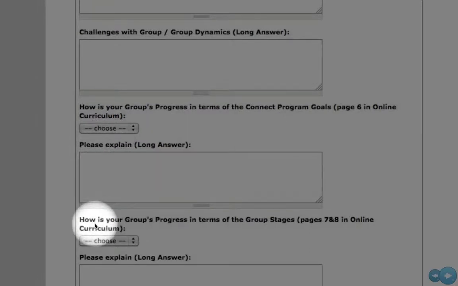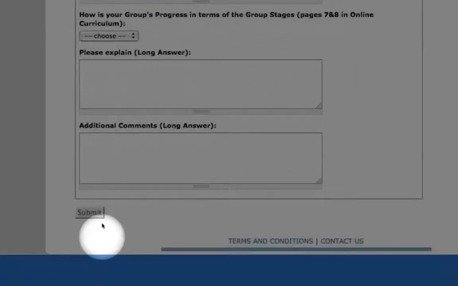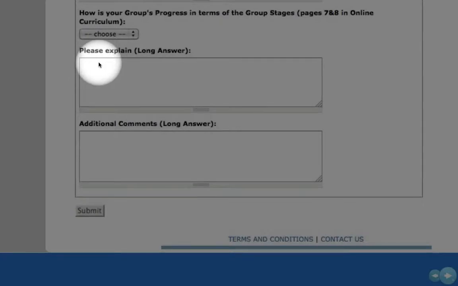And here, group progress in terms of group stages. We have outlined the expected group stages most of our groups go through in our dialogue model. Do you think your group is progressing well and moving on from one stage to another? Or do you feel the progression stalled in one? Select the best option matching your group from poor, average, good, or unsure. And in this box, you have an opportunity to explain.